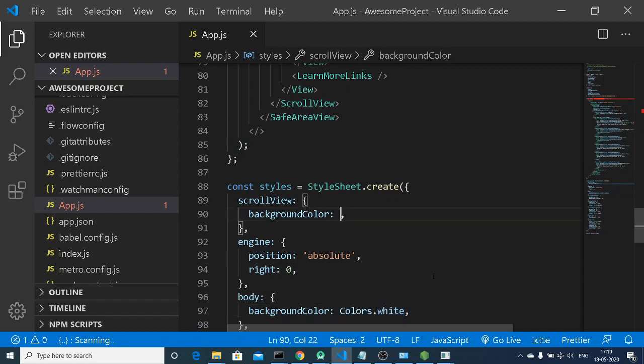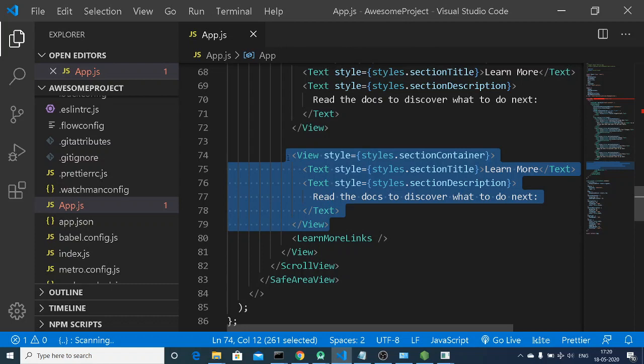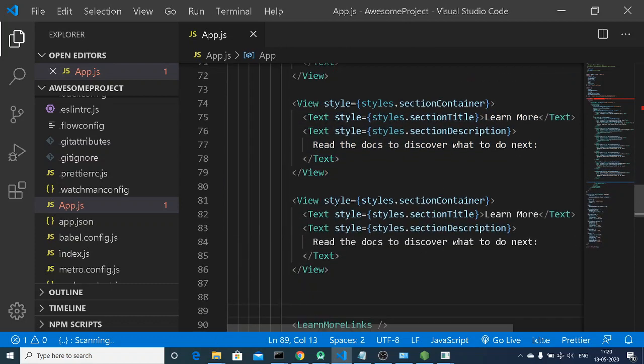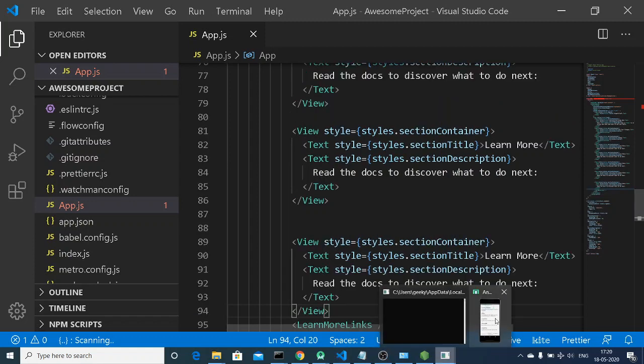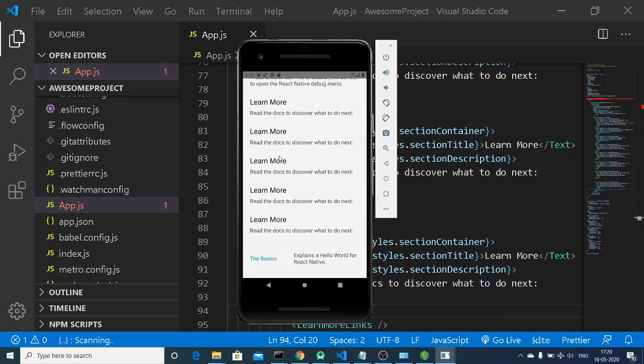So inside this colors, there will be an option of red. So I think this is a class here. So colors dot red. And let me just copy this once again. So now you can see that as I added these sections here, some more learn more actions have been added. You can see that learn more, learn more, learn more.